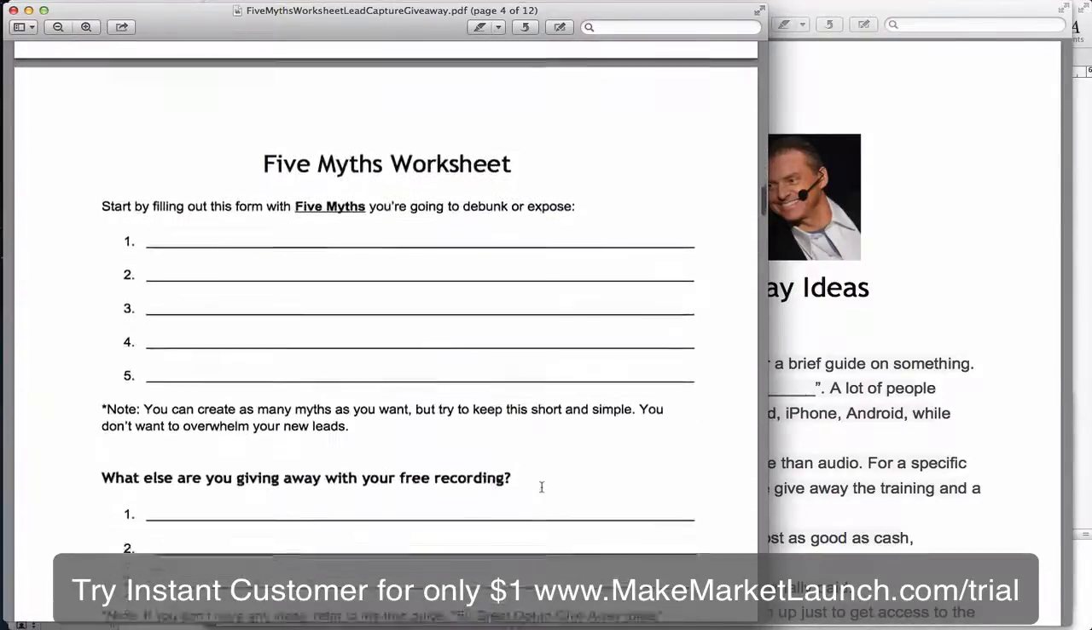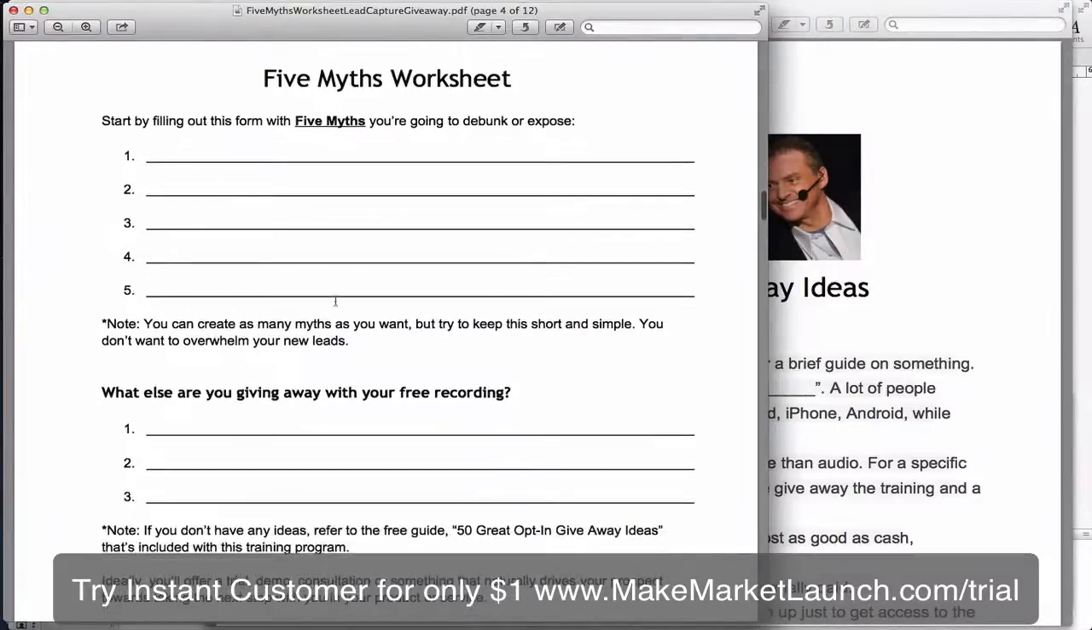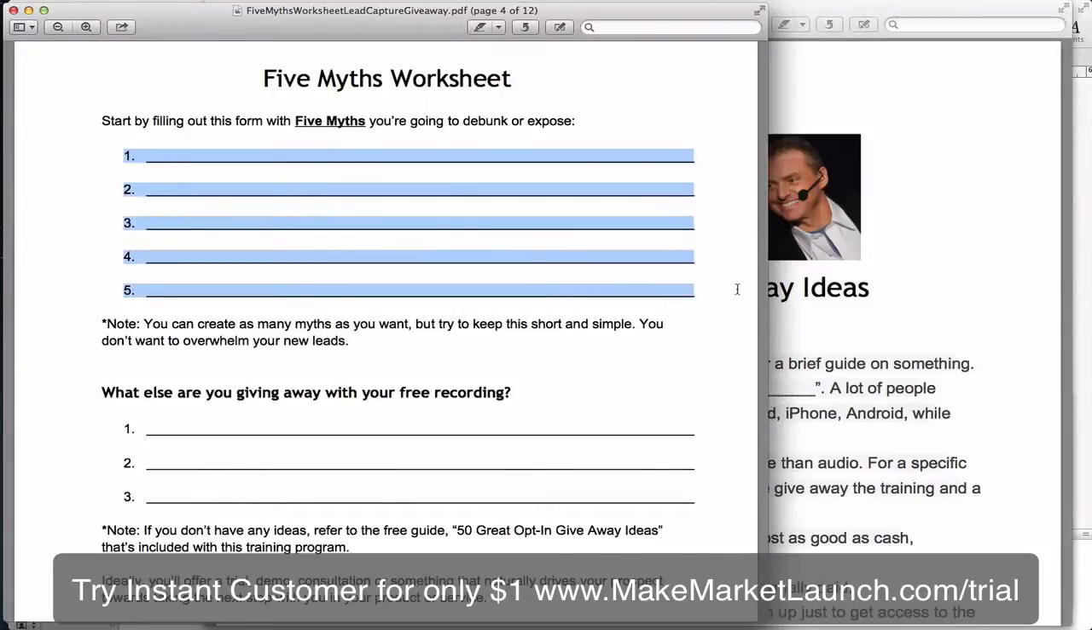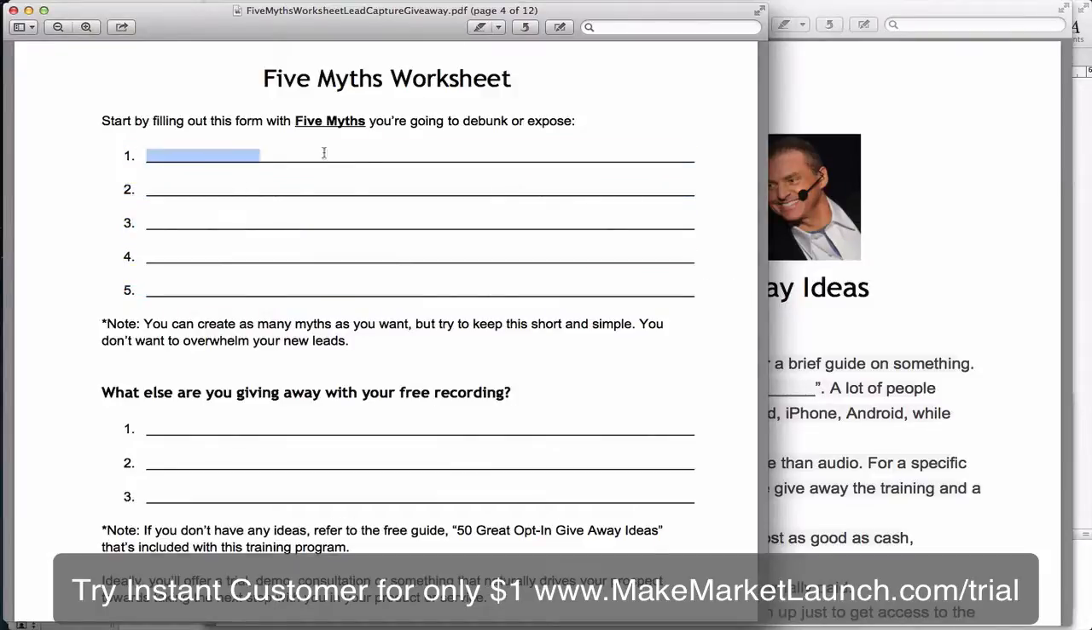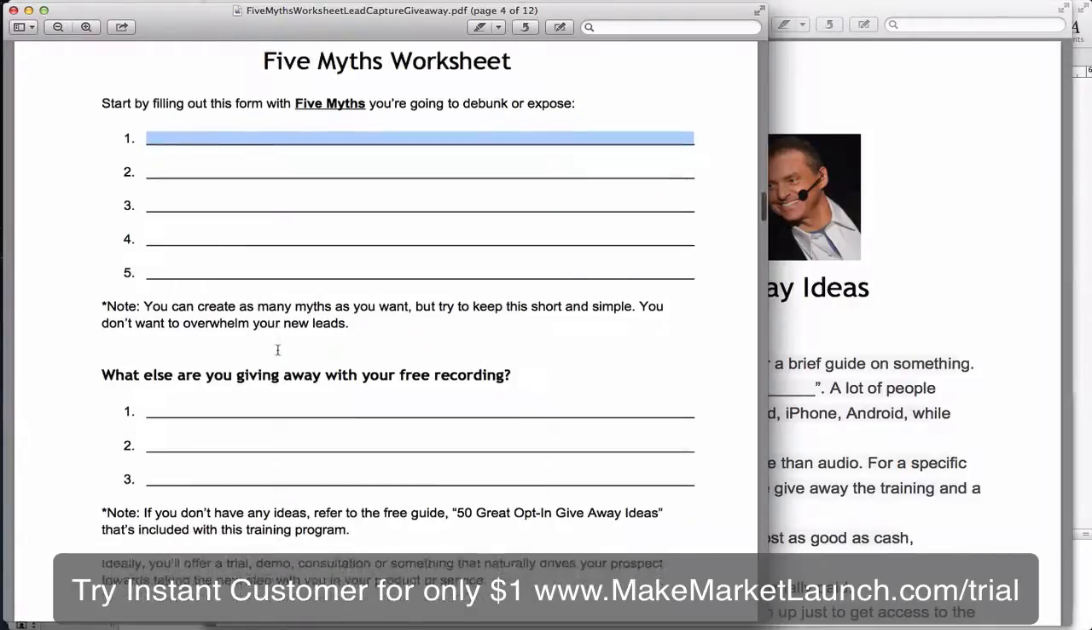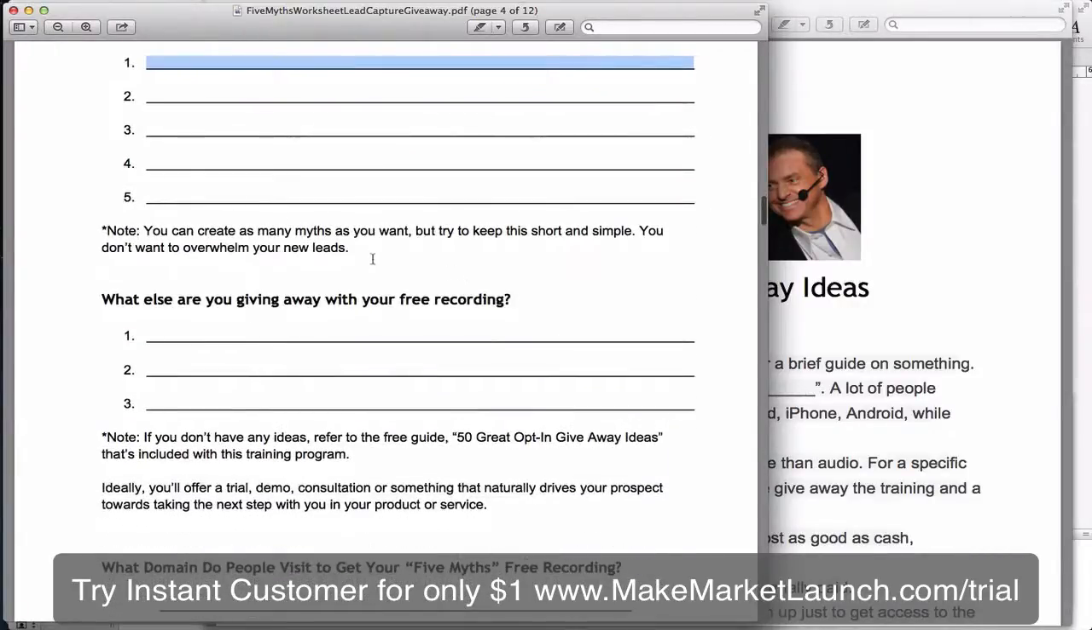Okay? So the first step you're going to do is go through the 5 Myths worksheet, and it's kind of like the 10 by 10 by 4. If you haven't gone through the 10 by 10 by 4, it's under your bonus tab in Make Market Launch. But what you do is come up with 5 myths that you're going to debunk or expose about whatever you want to teach someone. Okay? So you're going to write down your 5. You can do more, but I want to keep this short and simple to start with. My 5 Myths recording is only about 5 minutes long.